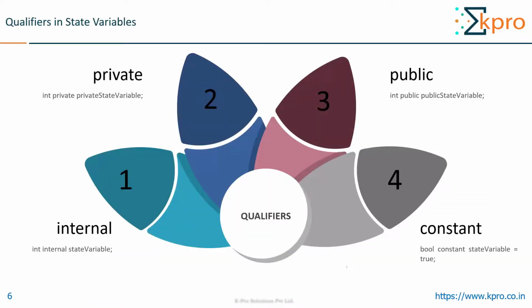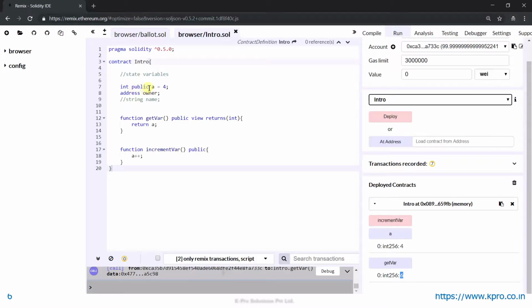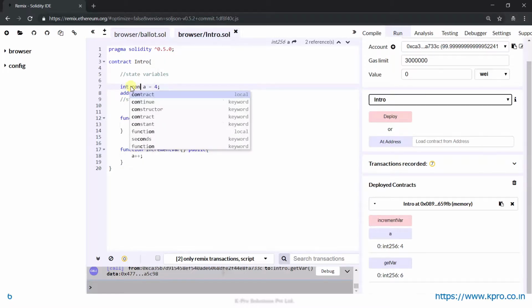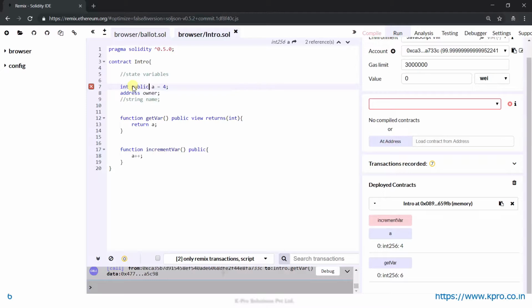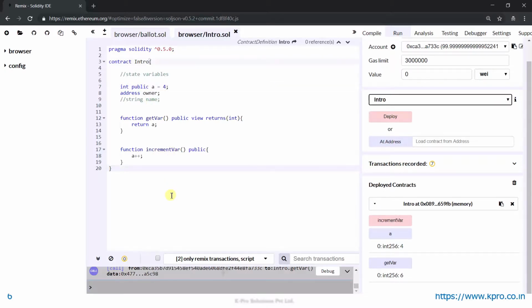The next one is constant. If a state variable is declared with a constant qualifier, it makes them immutable. Hence the value must be assigned to the variable at the time of declaration only. The compiler will replace all the references of this variable in the code with the assigned value. For example, if I write the visibility as constant, incrementing or modifying the value of a is giving me an error. So you cannot modify a variable with the constant qualifier. So I'll keep it as public. So this is all about the state variables.